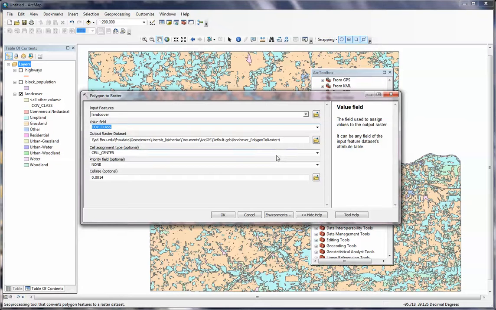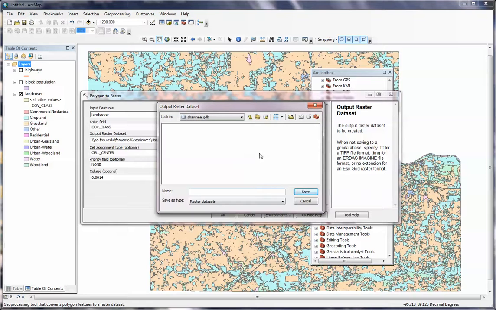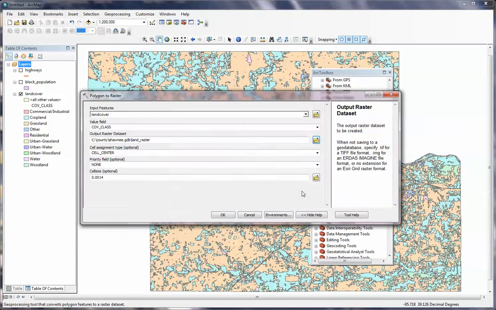Now, the output raster dataset. I created a geodatabase to save this stuff in, so I'm going to send it on over. And just for naming purposes, I'm going to name this land underscore raster. It makes it easier for me to quickly pick it out. Land raster. I'll click save.